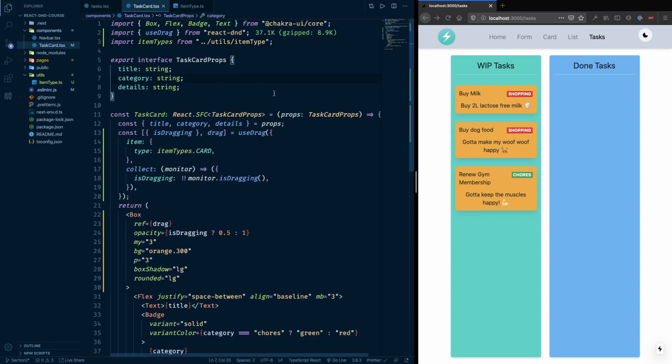Good. So right now, what we have is three tasks here in the work in progress column, and they are actually draggable, which is really, really cool. So in the next lesson, we will go into making sure that we have a drop target and we can drag this task and drop it on the drop target and see it move there.